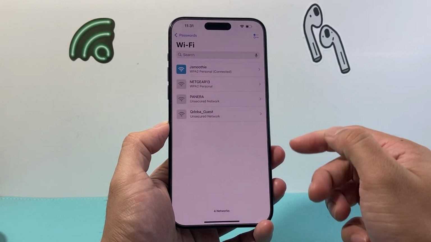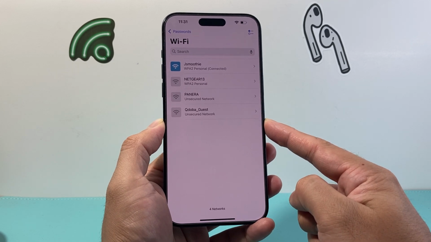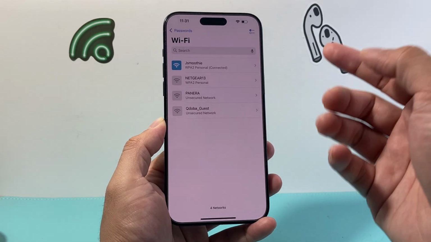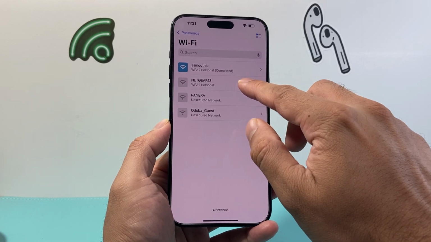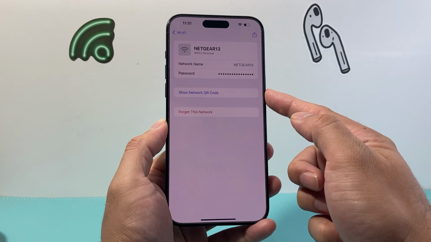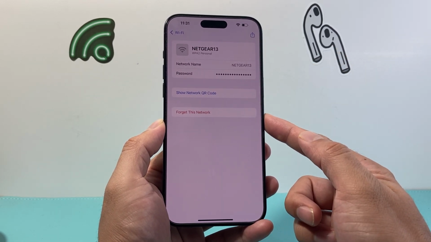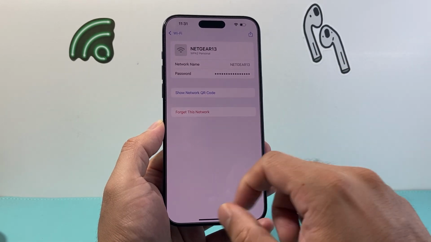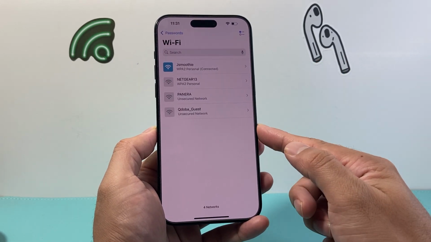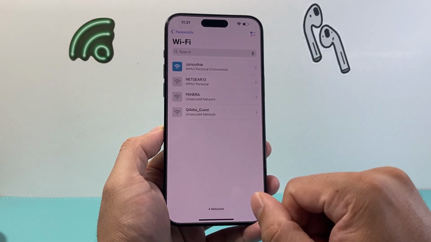If I click on Wi-Fi, it's going to give you a list of all the Wi-Fi networks that you have connected with a password, and you can see them, and then you can also go ahead and see their passwords as well, or show the QR code if you need to share it with someone, or you can also click on forget this network if you don't want to connect to that network in the future. But this will give you a history of all of the Wi-Fi that you have connected to on this device.